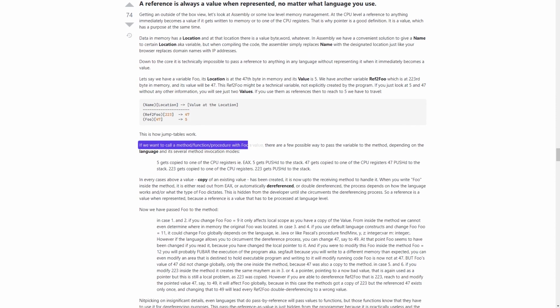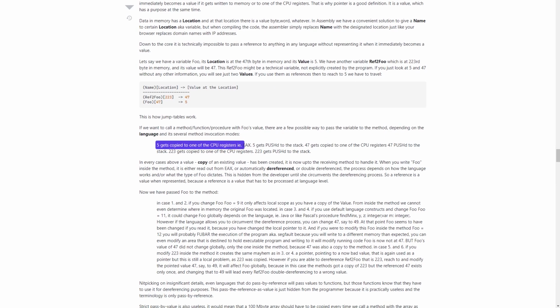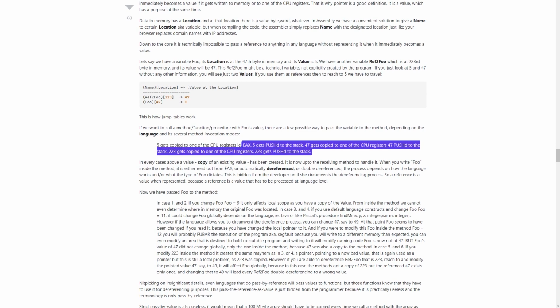If we want to call a method/function/procedure with foo's value, there are a few possible ways to pass the variable to the method, depending on the language and its several method invocation modes. 5 gets copied to one of the CPU registers, i.e. EAX. 5 gets PUSHed to the stack. 47 gets copied to one of the CPU registers. 47 gets PUSHed to the stack.